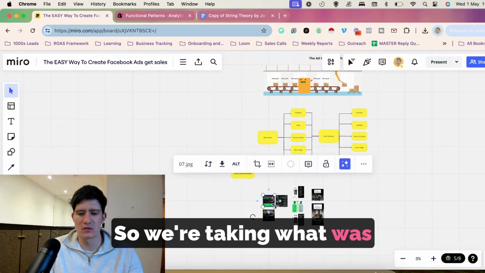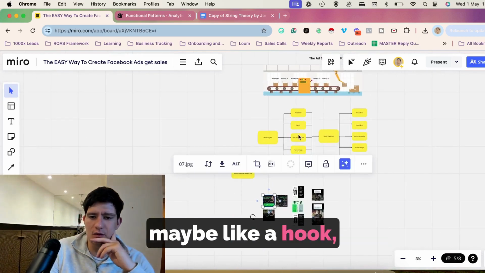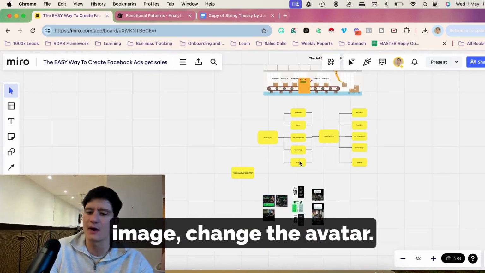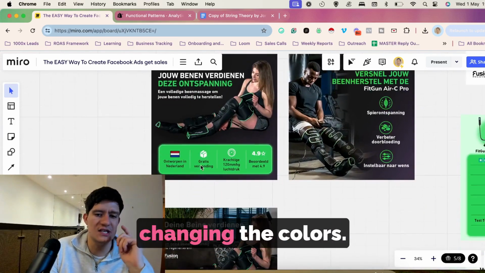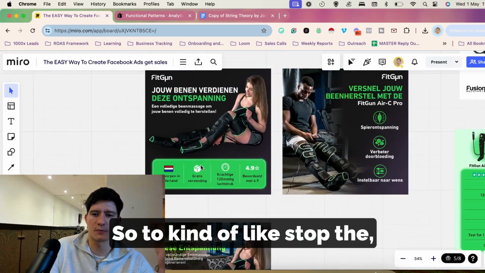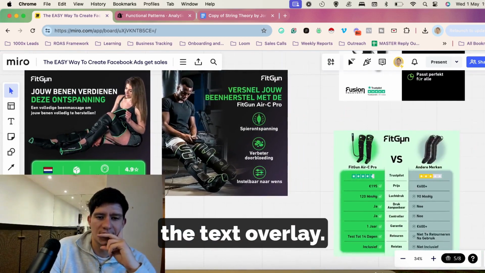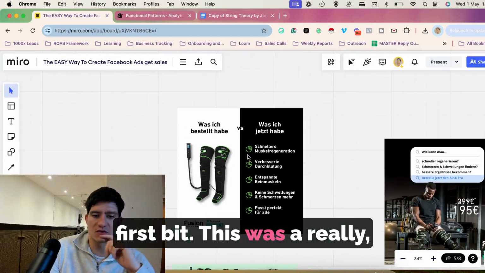So we're taking what was working. We're doing maybe a hook change, a text on creative, hero image, change the avatar. So the possibilities are endless, even like changing the colors. So to stop the text overlay, this is the first bit. This was a really, really good winner.